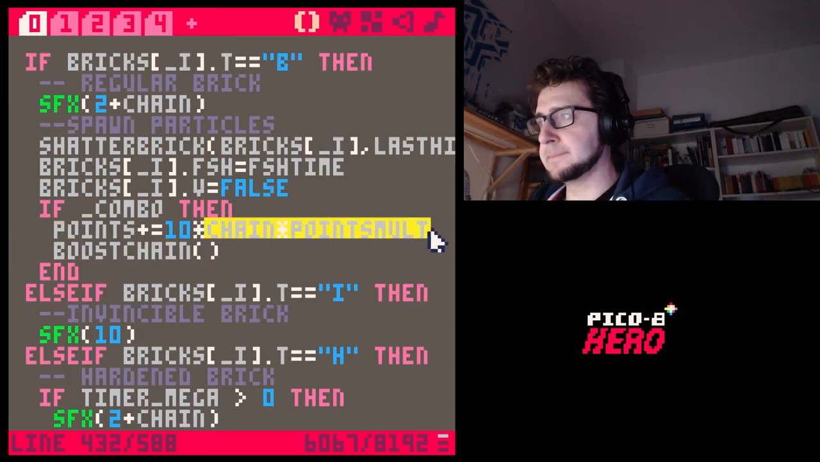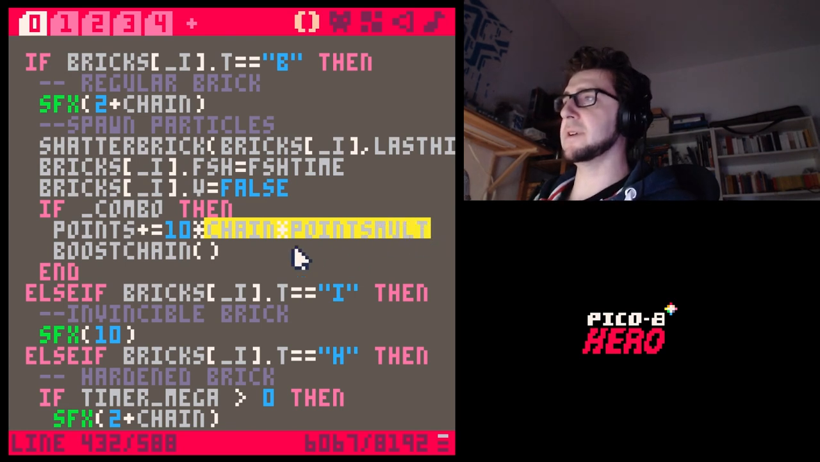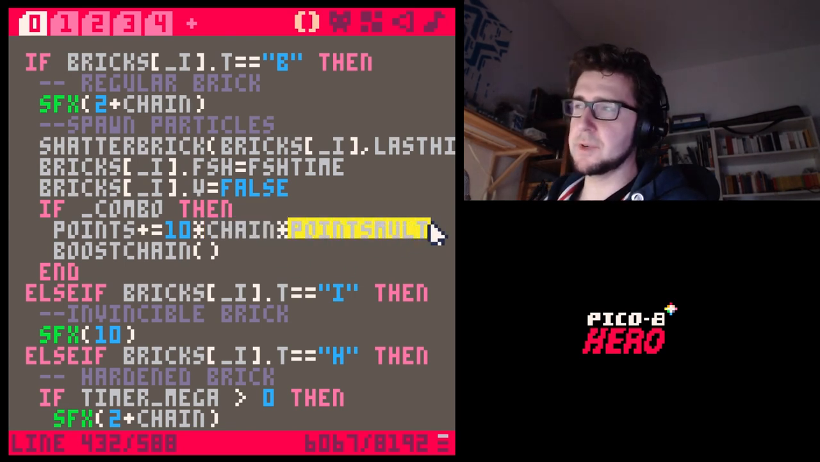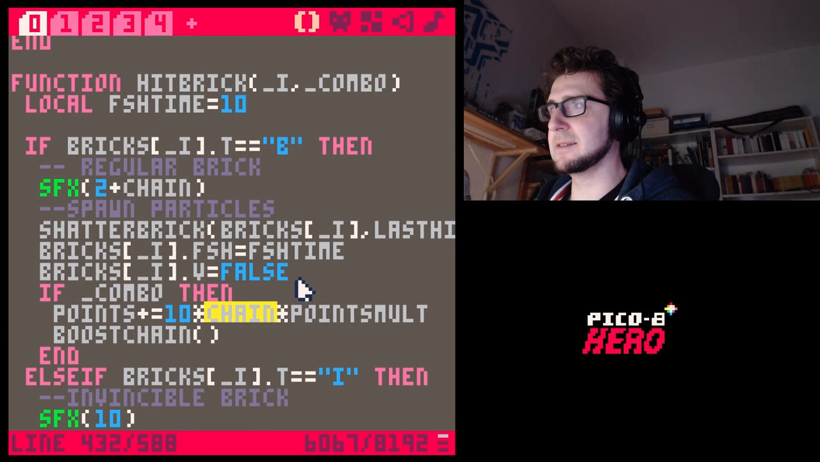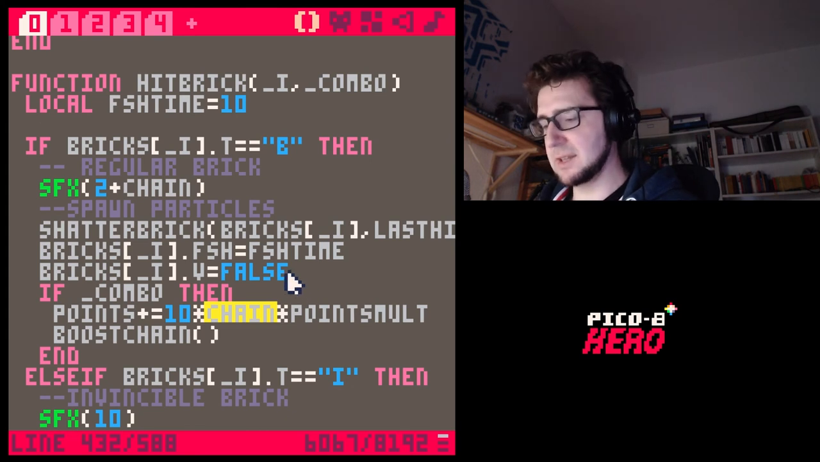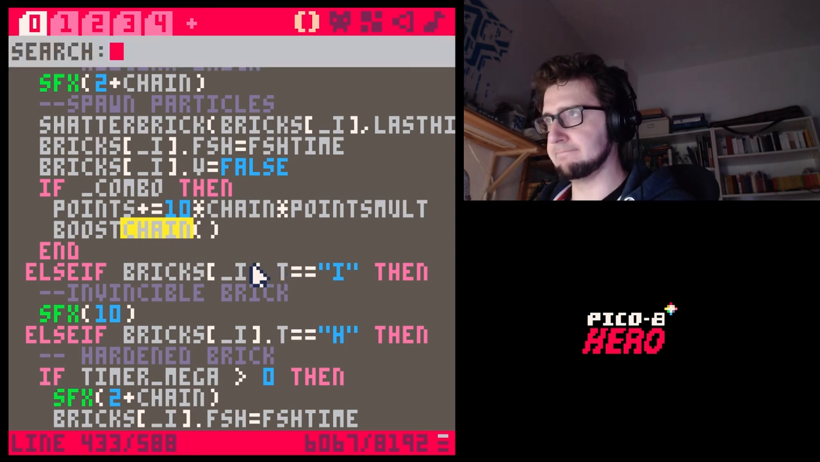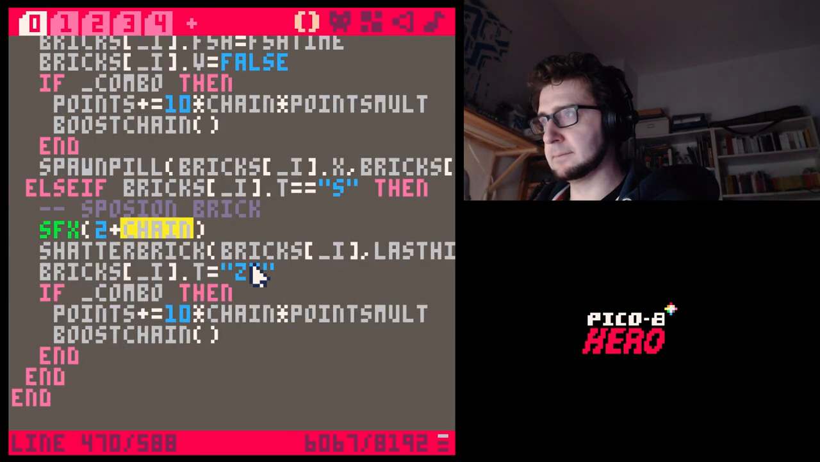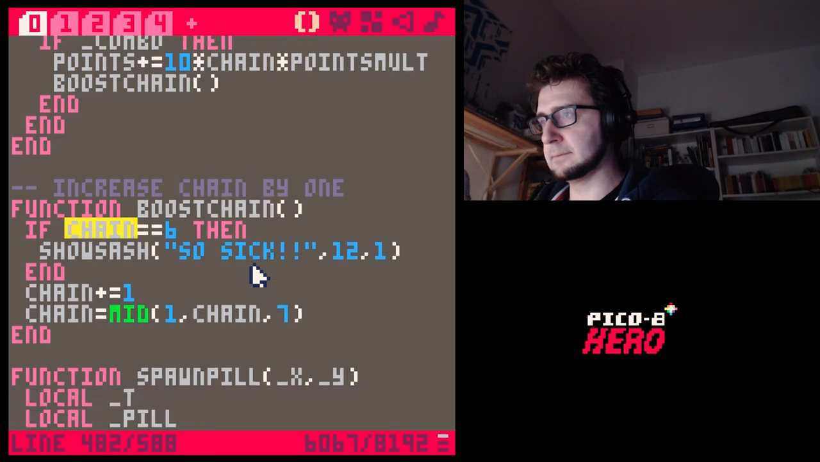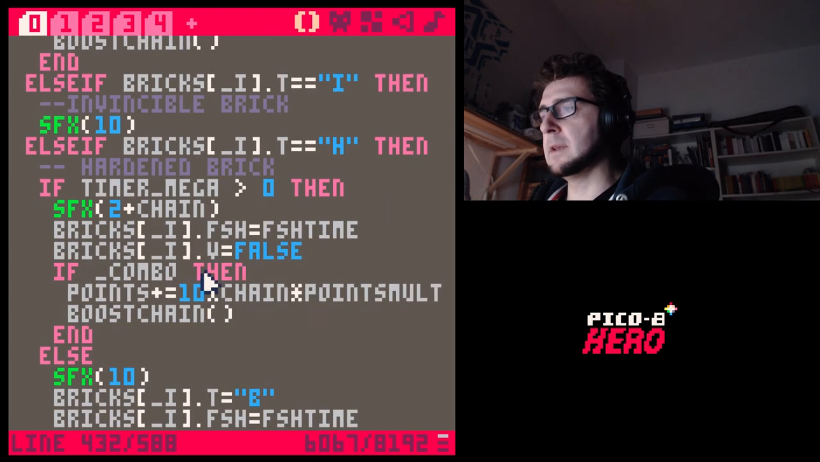Well, yeah, this is not good code because if we ever have a points multiplier like 2, for example, then the chain multiplier is going to be 1, right? I mean, what does the chain usually start with? There, with one. Okay, that's good.